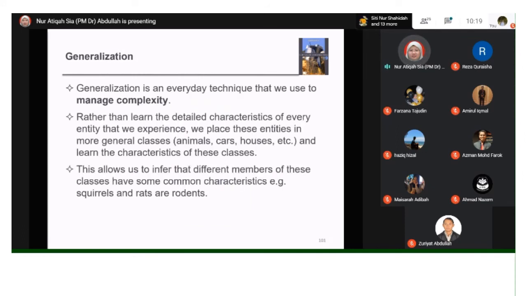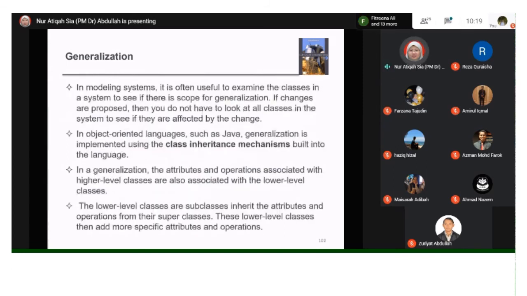So dalam object oriented concept, we have generalizations in order to manage the complexity. So we have a general characteristic of some classes, like for example animals, car, houses, patients and students, employee and so on. Ini adalah boleh kepada generalizations. However, we can actually have different attributes jugalah. That's why kita ada inheritance mechanism in order to keep track of it.